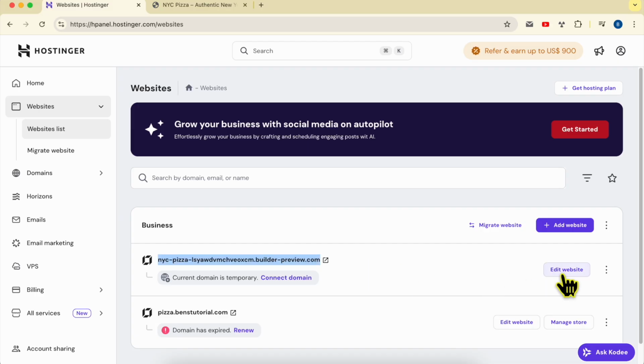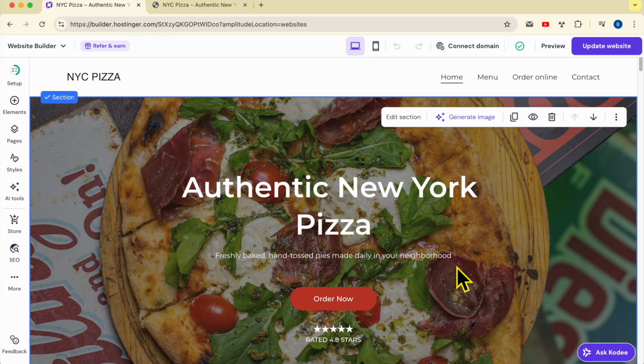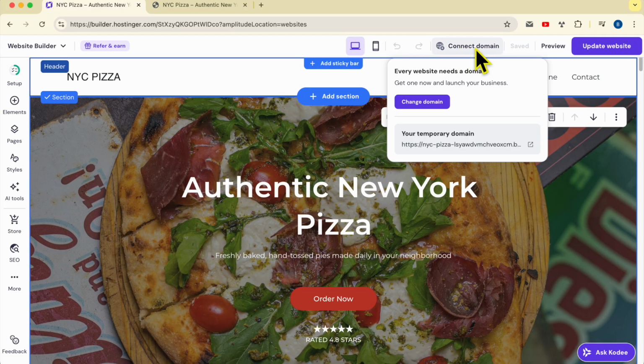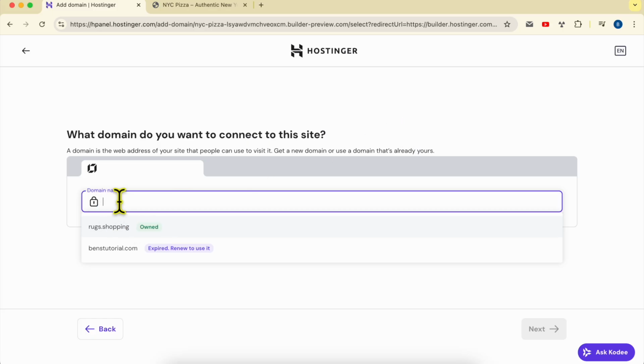Next to the same website, click on Edit Website. And here you will see this button called Connect Domain. Just hover over it like this. This window pops up, click on Change Domain. Here, fill in the domain name that you want to connect.